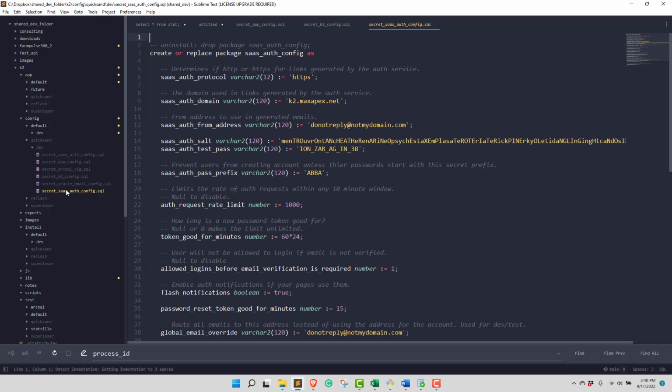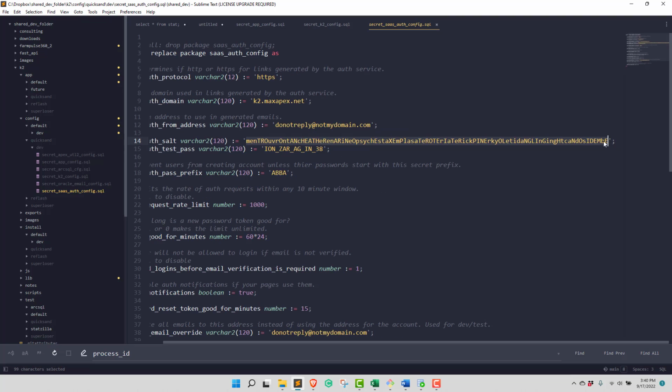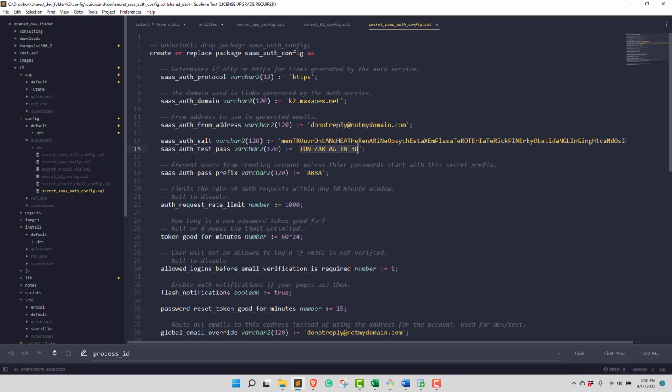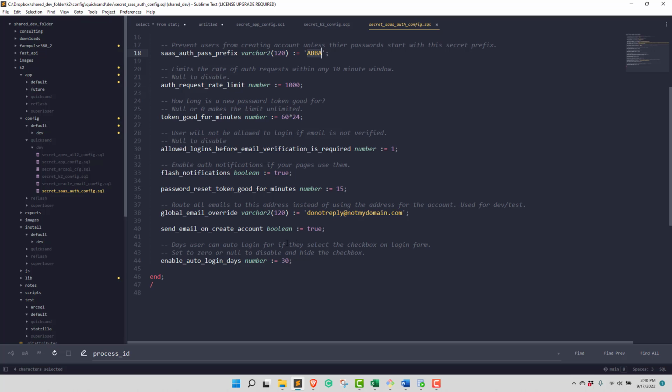And secret SAS auth, we would want to definitely change our salt string here. And we want to change the authorization test password for any test users we create. And we also may want to change the authorization pass prefix, which basically prevents anybody from creating an account unless they know the secret prefix and put it on their password when they create the account. That is just a way to have your site public facing, but make it a little harder for people to actually create accounts. So basically go through all this stuff and try to figure out what those settings need to be.